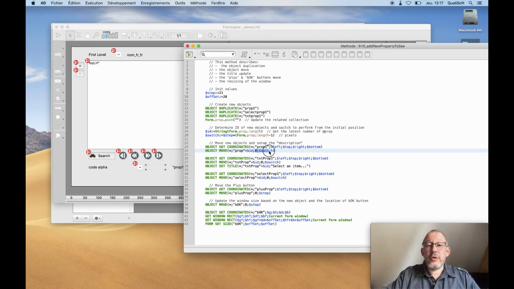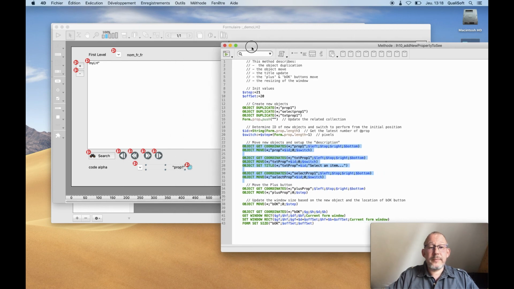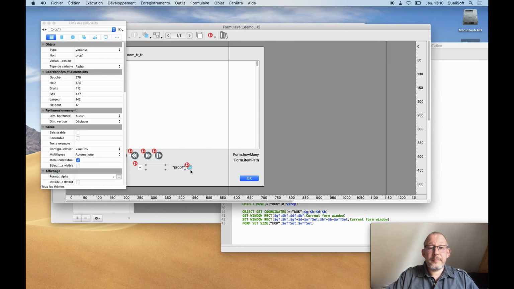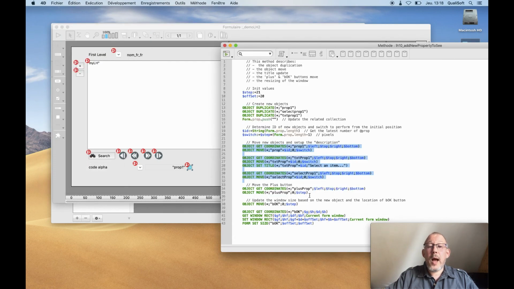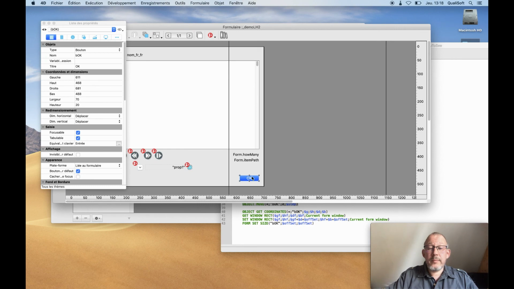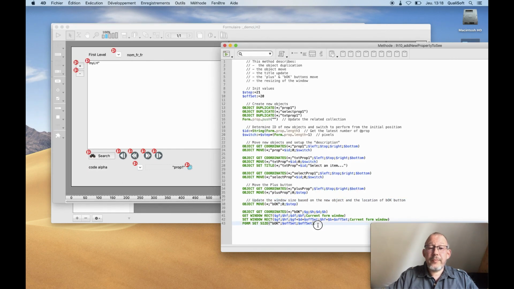vertically by the switch number of pixels calculated here. I repeat it for each element. Then now I have to move the plus button here. I move the plus button. I update the location, the position of the OK button. And now I change the size of my dialog.